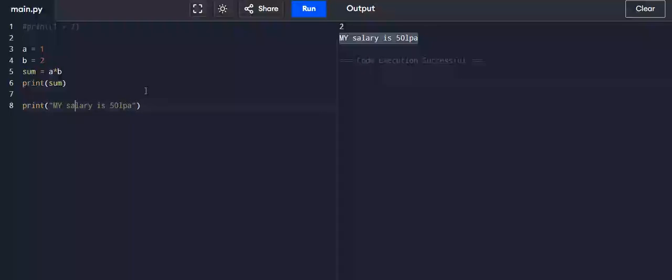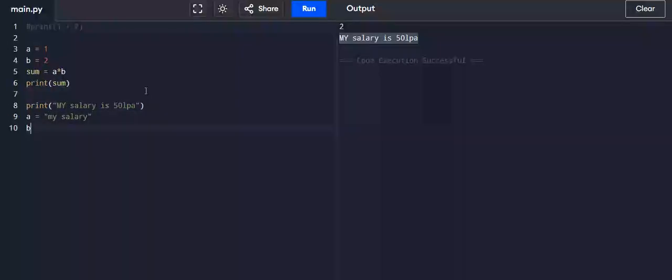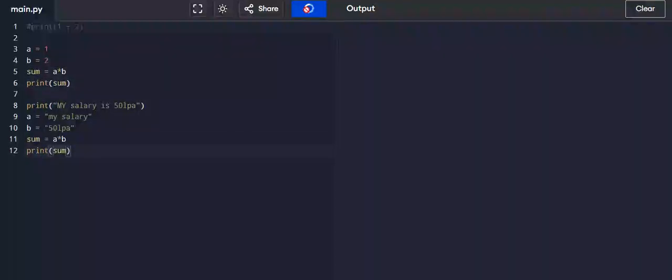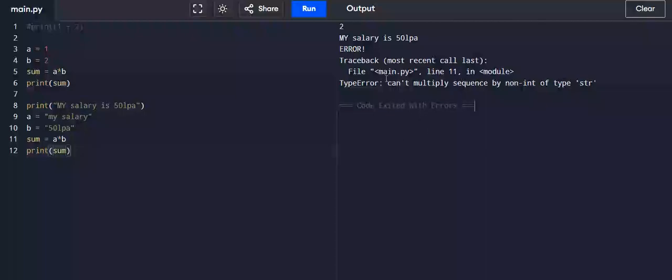Now if you would like to assign it to a variable, say a is equal to my salary, b is equal to 50 LPA. If you would like to add it or do a similar operation like this, it's not possible because we cannot multiply strings.